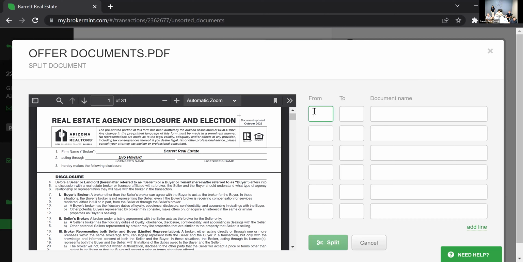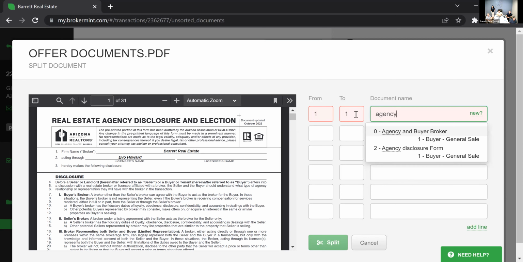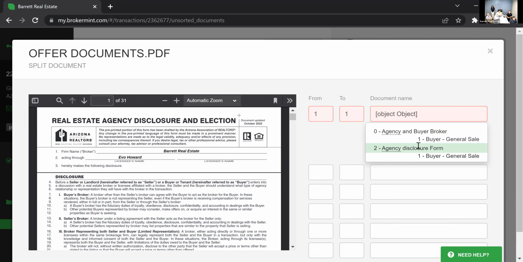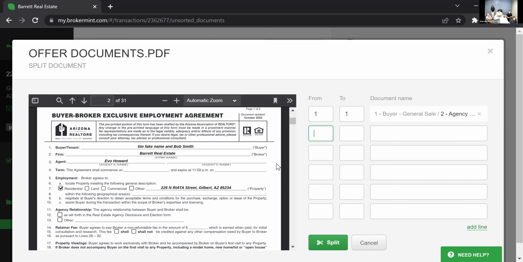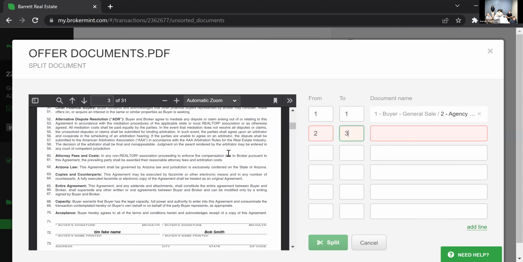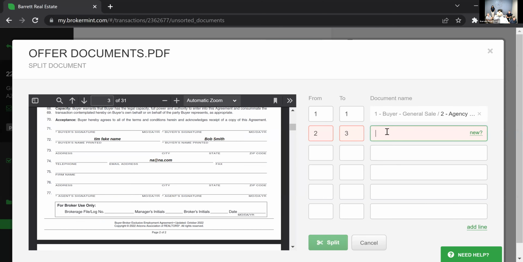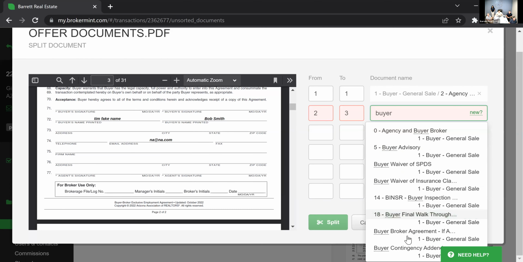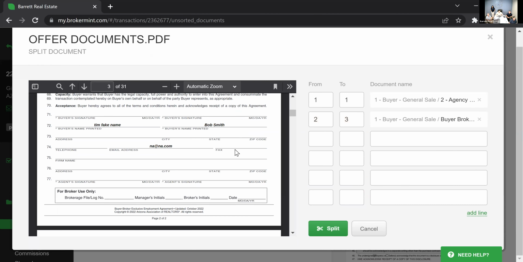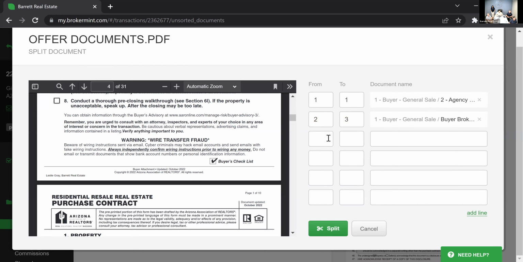So if this is your real estate agency disclosure and election, page 1 of 1, then you'll see there's one that says agency disclosure form. So you'll assign it to that one. And then you'd scroll down and you've got your buyer broker here, so page 2 and 3. I think it's 2 and 3, right? Yeah. And then there's a buyer broker agreement. So then you would just go through and do that for each one of your documents.